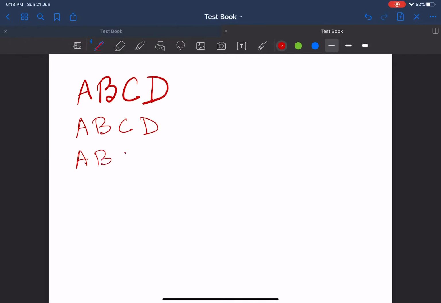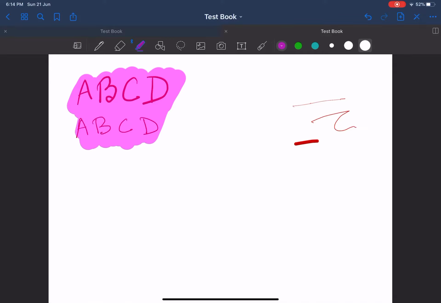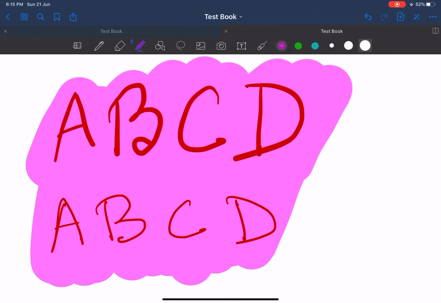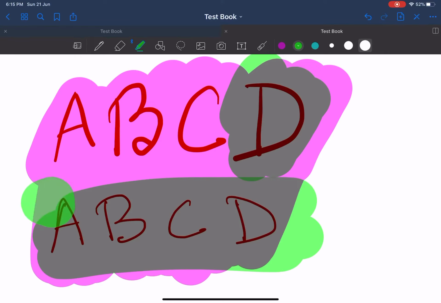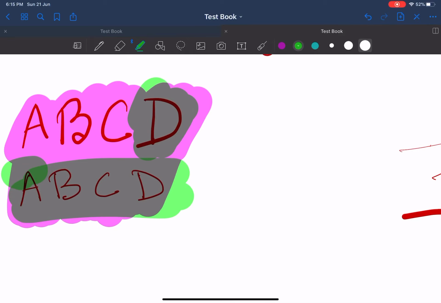Now there is a highlighter, and the highlighter is very good because once you take it, there are different options for which color you want. You can change different colors. Once you highlight the writing, you can find that the highlighting will always go in the background of the letters. This is a very good thing with GoodNotes.